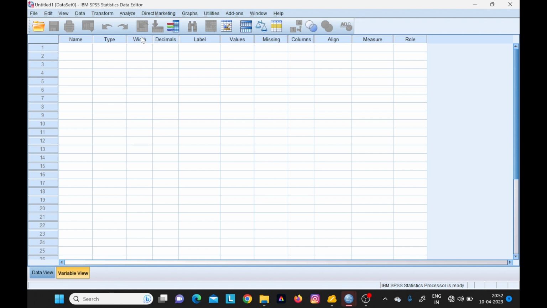The next one is the width, then the decimal places of your data, the labels, the values, missing cases, the columns, the alignment, and then measures and the rows. So I'll be taking you through these columns one after the other.